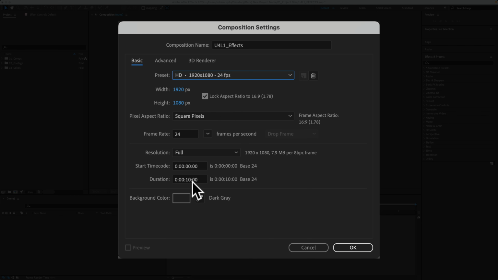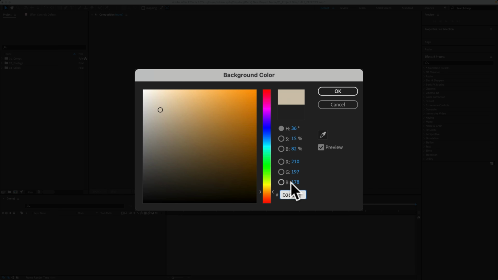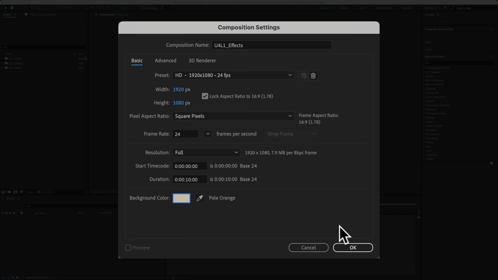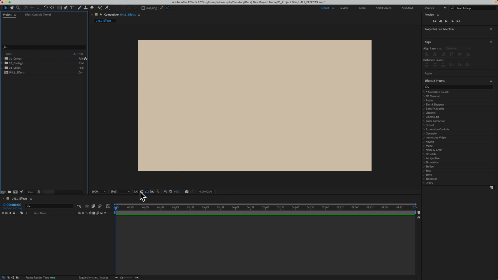24 frames per second is great. 10 seconds in duration. Background color, I'm going to do something kind of light here. Click OK. I'm going to add a background layer, as this is currently just the composition background color.